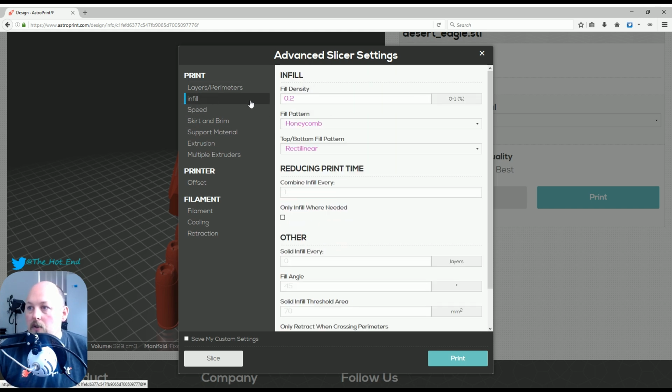And we go to infill. And we can choose what we want it to be. So 0 for 0%, 0.2 for 20%, 0.3, 30%, all the way up to 1, which will be 100%. So 20%. Fill pattern. You can choose whatever you like. Honeycomb. Rectilinear.